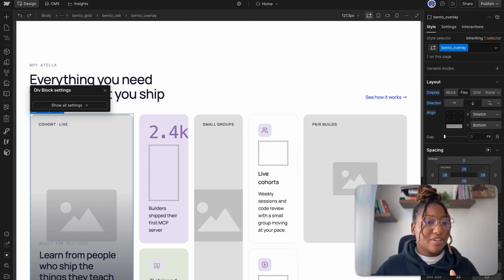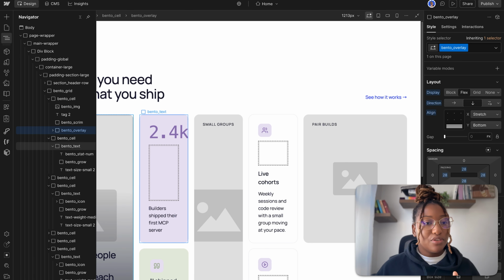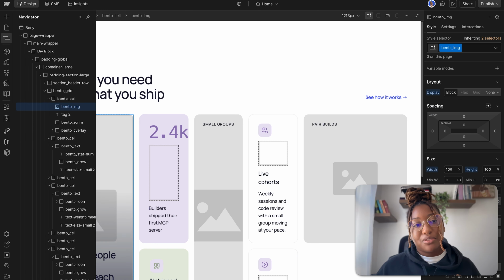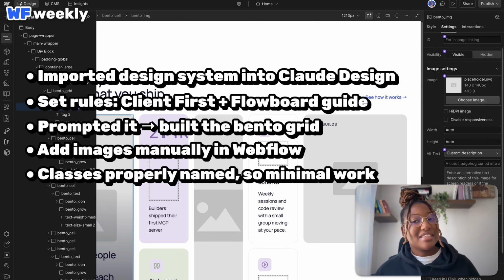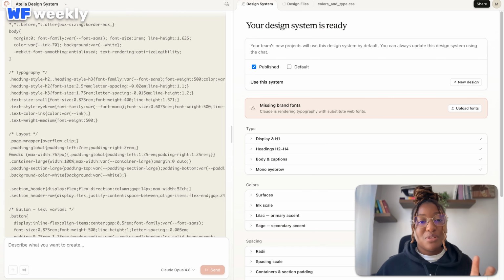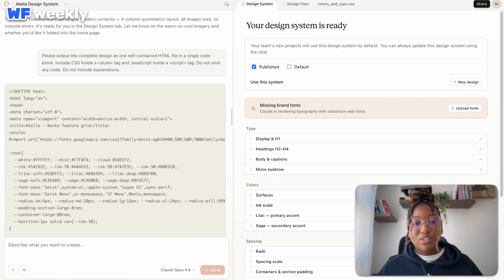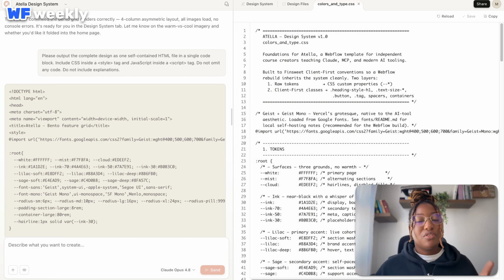So you have the image element. So that's our overlay. You have the image element over here, and you have properly named classes as well. So all you have to do is just add them inside of Webflow, which gives you some minimal work. So all of this works really well. All you have to do is make sure that you expose the HTML, and you have the option of copying over your CSS as well.